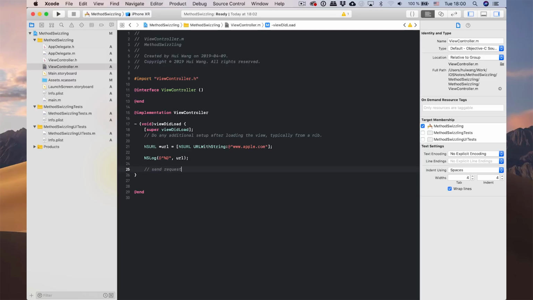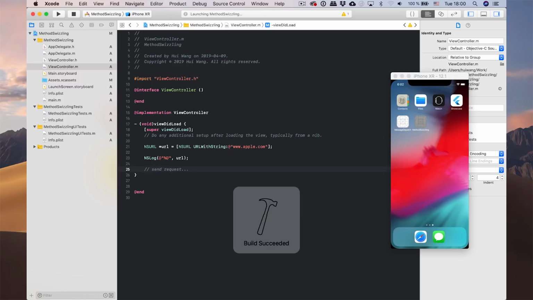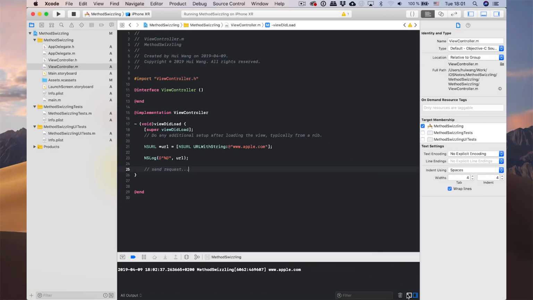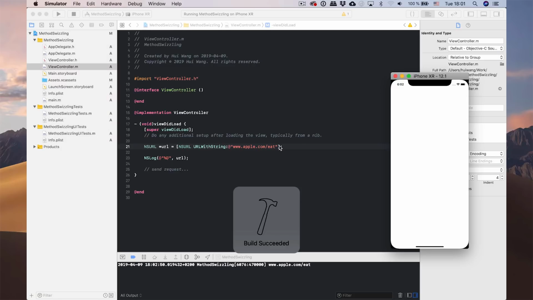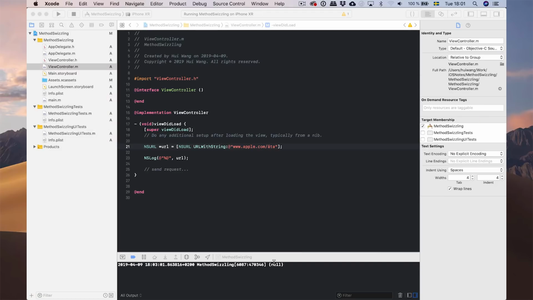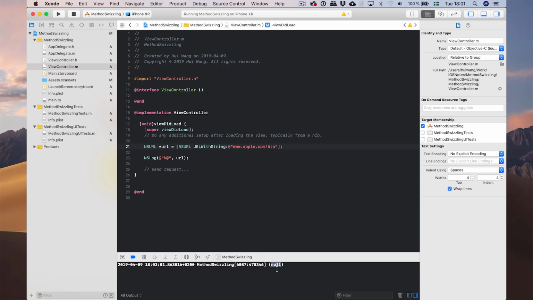And here is making request over the network. I will leave this part. As you can see, everything is fine. I will add more things here. Add it. It's still print correct. But if I change this to a special character like add, now you can see the URL is null because we didn't do any special encoding.